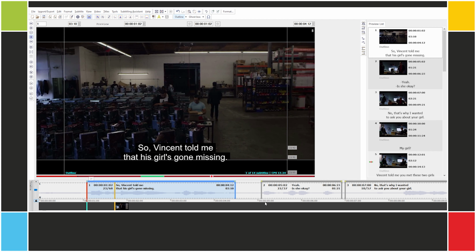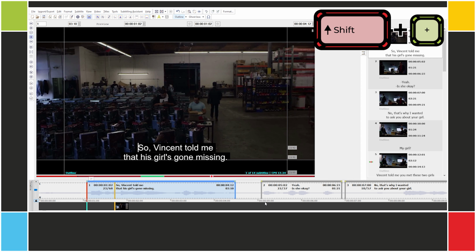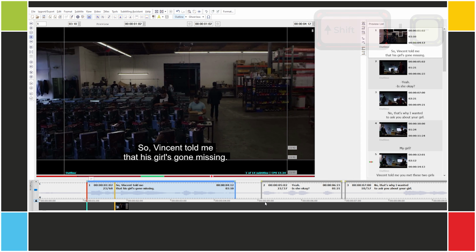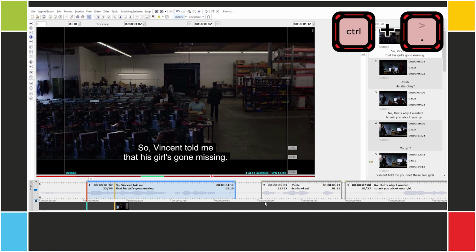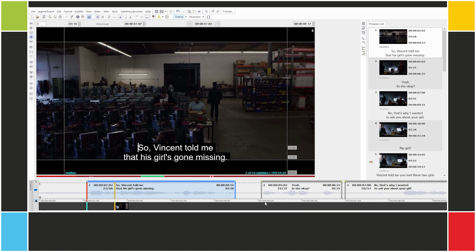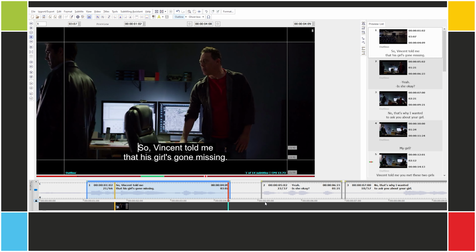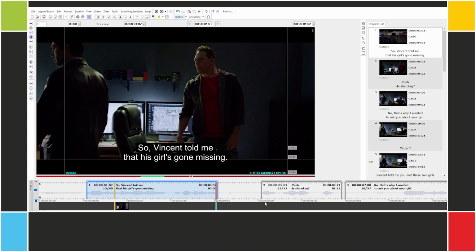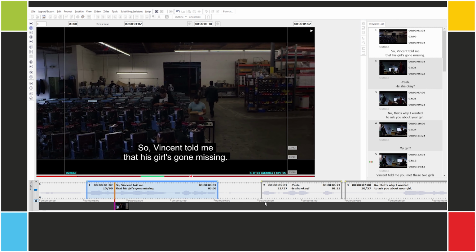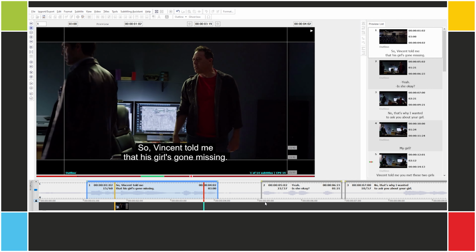To adjust the out cues, we also have a pair of shortcuts on the numpad and a pair of shortcuts on the main keyboard. On the numpad, we use Shift numpad plus and Shift numpad minus. On the main keyboard, that's Control period and Control slash. Let's adjust this out cue. Let's listen. So Vincent told me that his girl's gone missing?